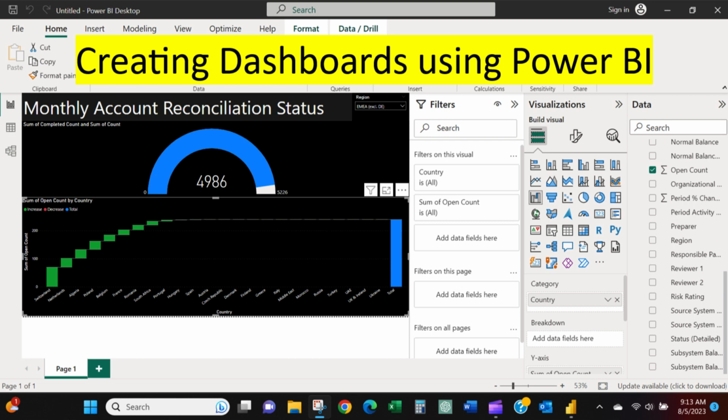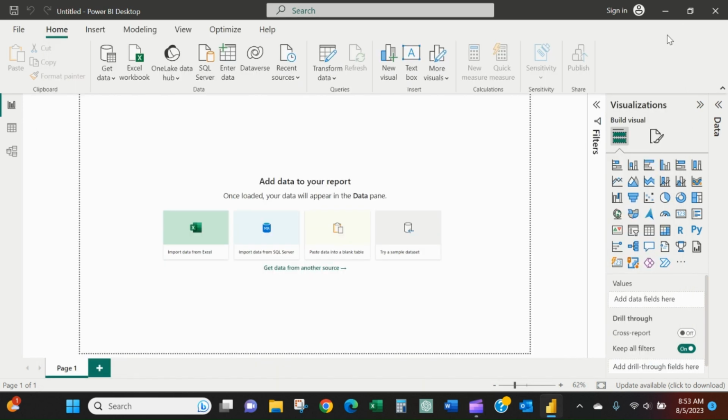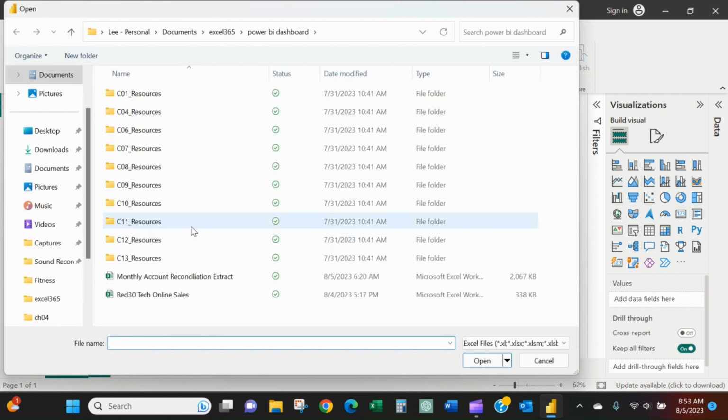Today, I want to show you how to create a Power BI dashboard. So if you open up Power BI for desktop, you'll be able to get data from a lot of different sources. If you're new, let's start with importing something from Excel.